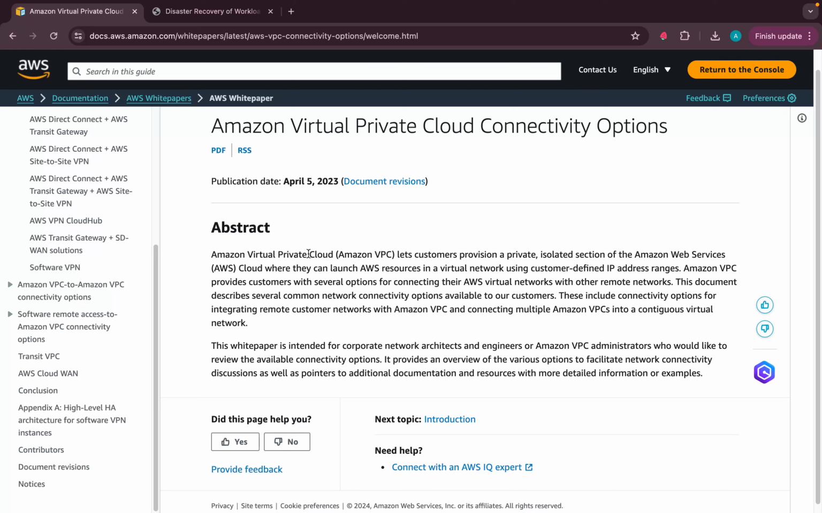Amazon Virtual Private Cloud lets customers provision a private, isolated section of the Amazon Web Services cloud where they can launch AWS resources in a virtual network using customer-defined IP address ranges. So this is basically called CIDR, as I remember.